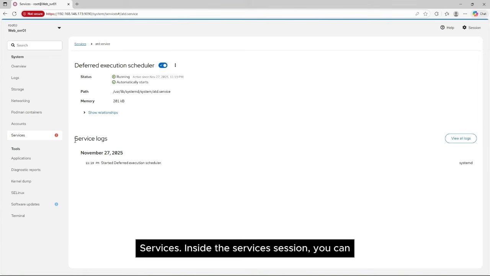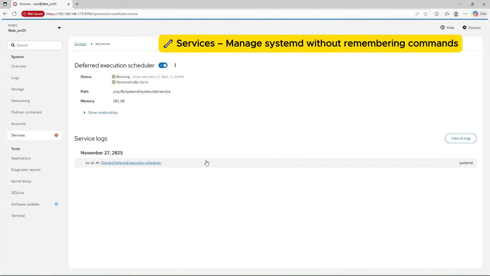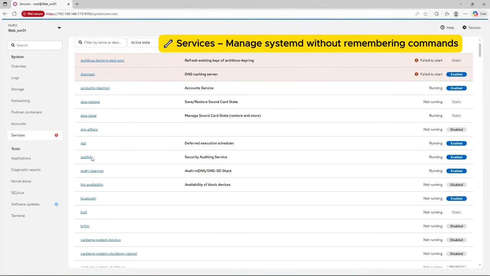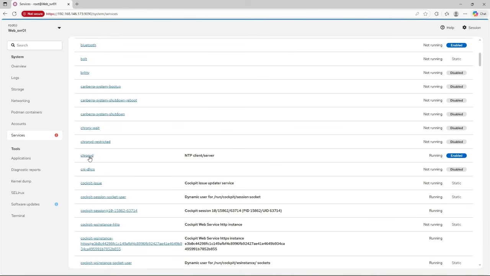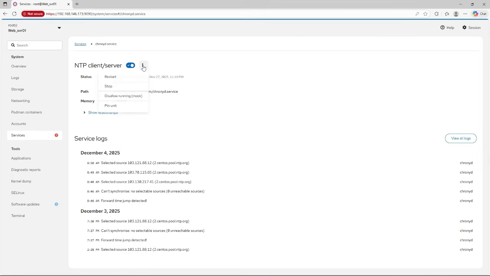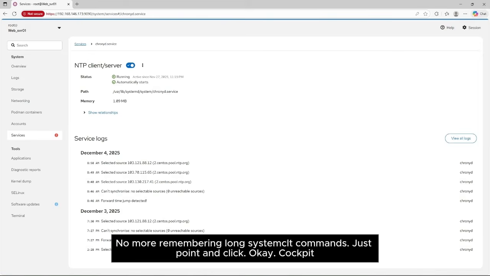Services. Inside the services section, you can start, stop, and restart. Okay? No more remembering long systemd commands. Just point and click. Okay?